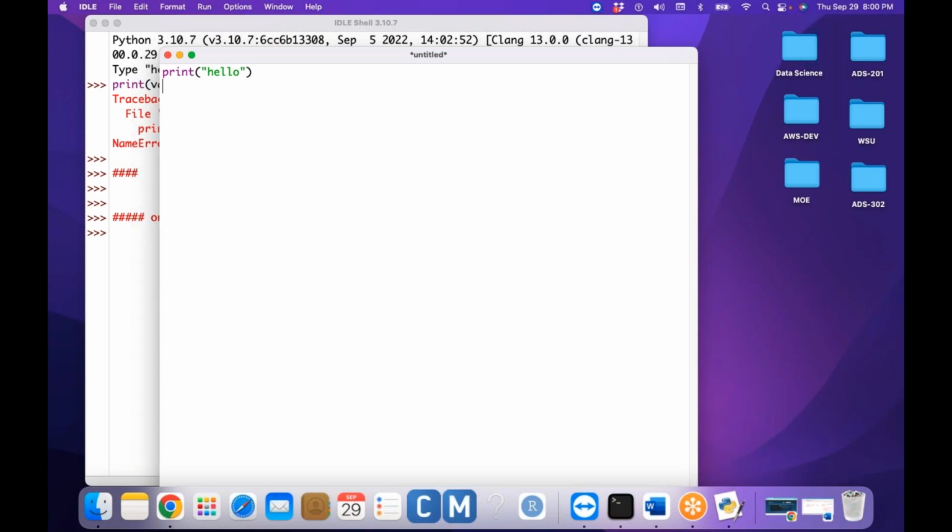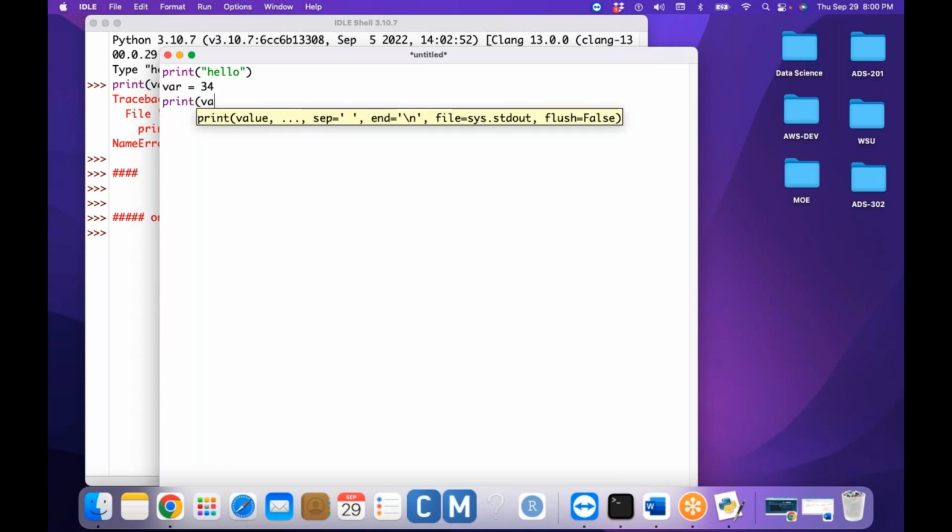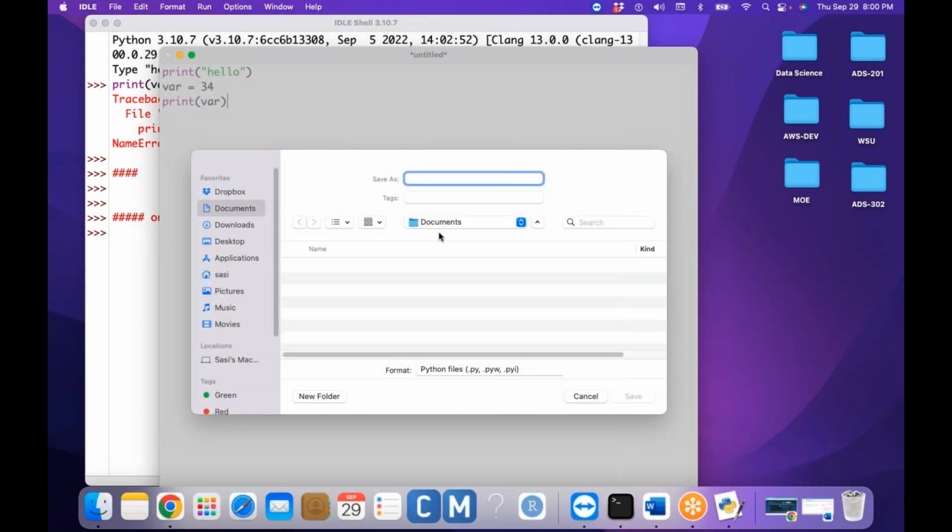For example, if you want to hold some data in some variables, you can do it. If you want to print that particular data, or that particular variable's data, then you can print it. After writing some statements in one specific file, you should save this file with the .py extension. Okay, Control S, then you have the option to save as sample.py.